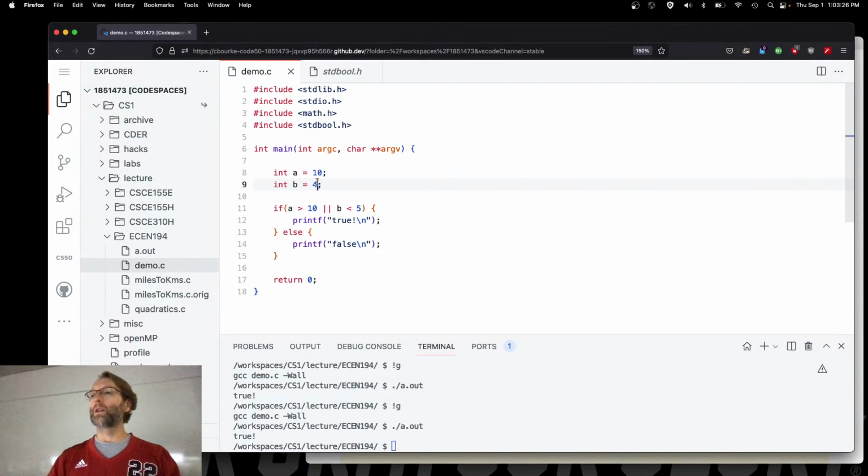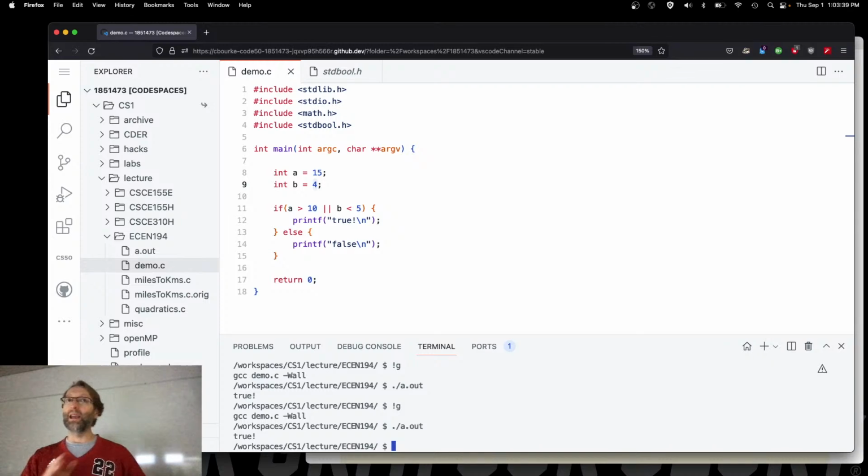All right. Now let's make them both true, 15 and 4. There we go. What happens when they're both true? True. It's not an ultimatum. It's not cake, ice cream, or one or the other. Well, both of them are true. It's still true. That's the logical or. Okay? I think we went through all 4 possibilities there.